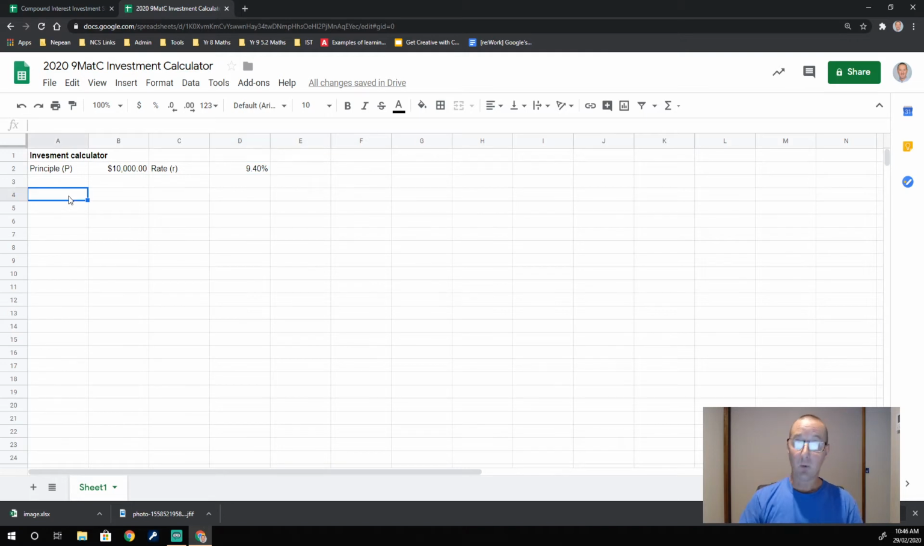Now we're going to put the titles for our table. So the first thing we want to do is the number of time periods. So our first column is going to be called time periods. And you'd remember that from our formula, we refer to that as the value n from our compound interest formula.